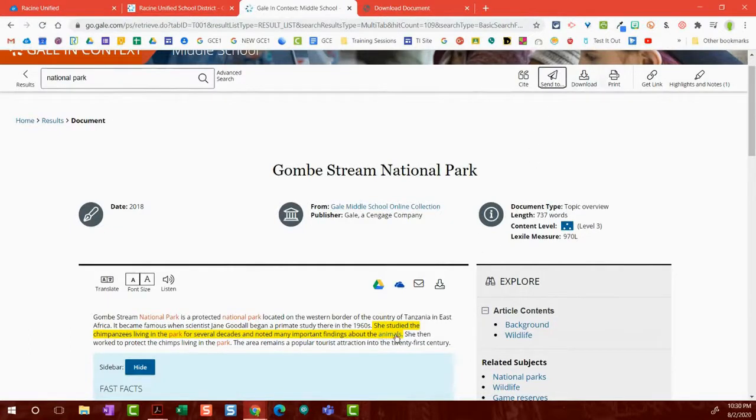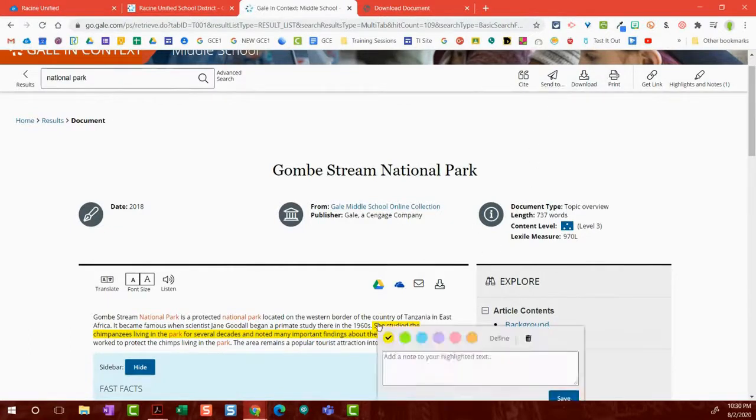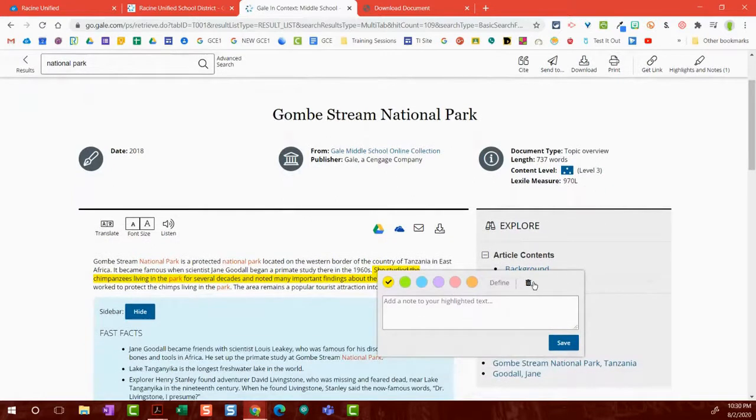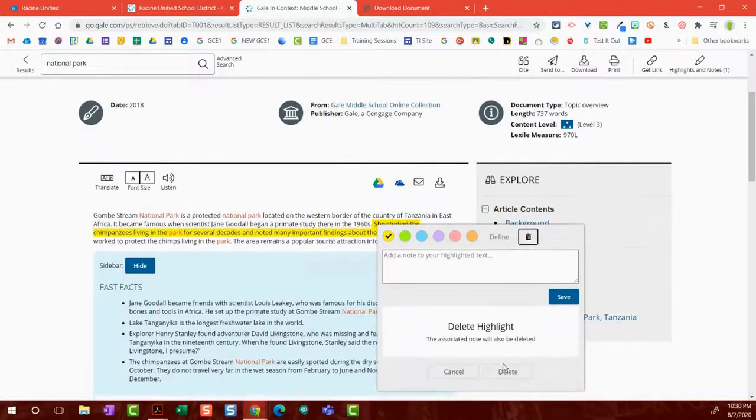If you want to delete a highlight, you click on it, and then you would just go to the garbage can, and you can delete the highlight.